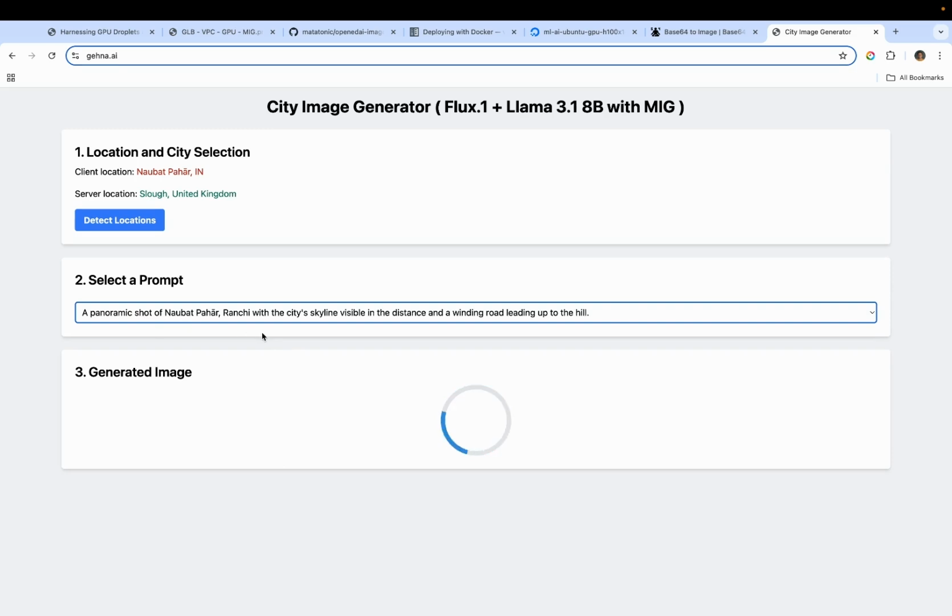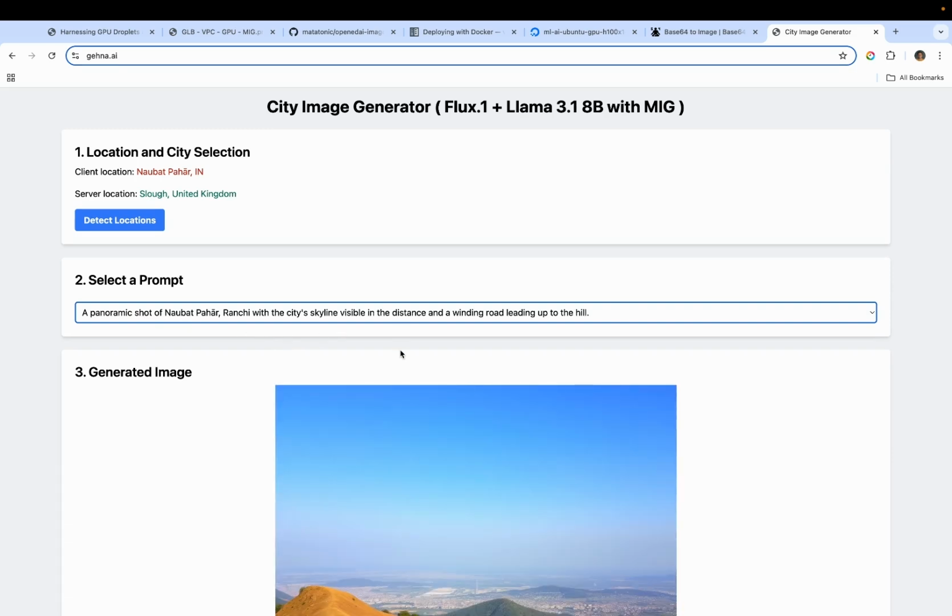A panoramic shot of the Pahar in Ranchi, with the city skyline visible in the distance.